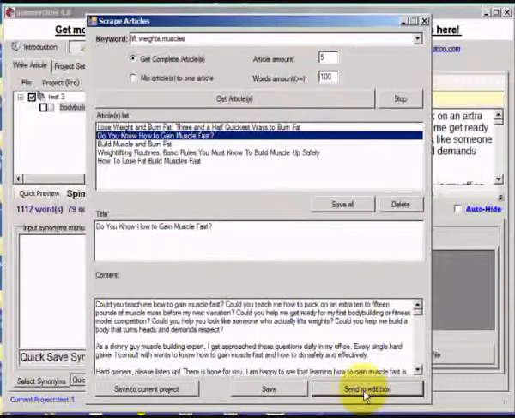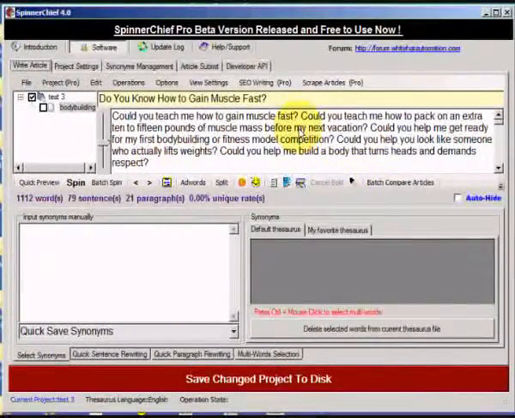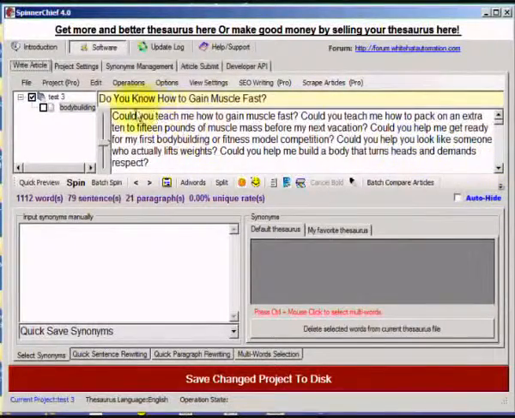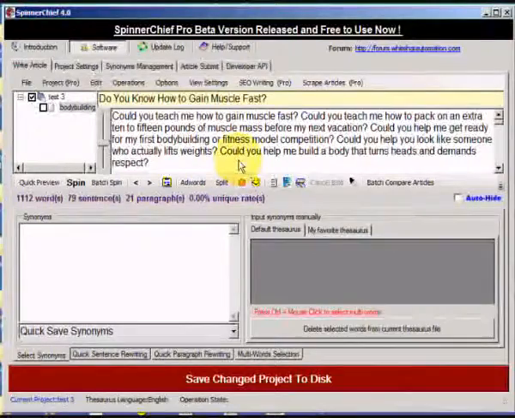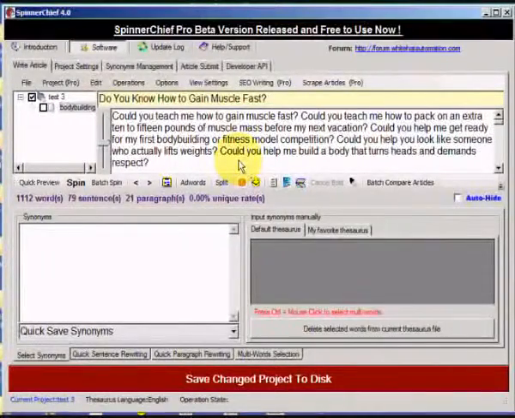So I want to rewrite that. So I'm going to send it to the edit box just by clicking that button. Now if I drop down, there it is, all ready to rewrite with, of course, our favourite friend, the reciprocal super replace system.